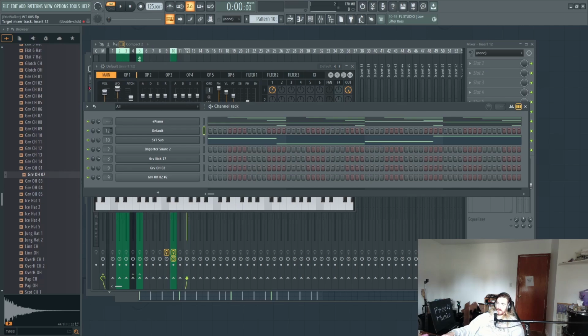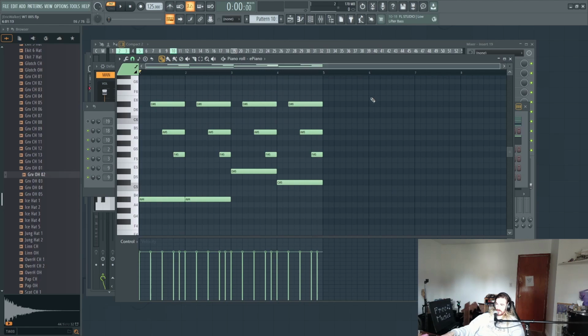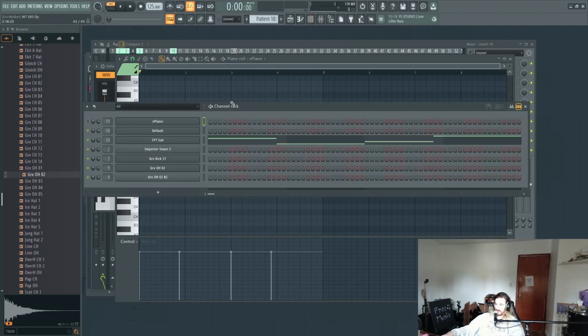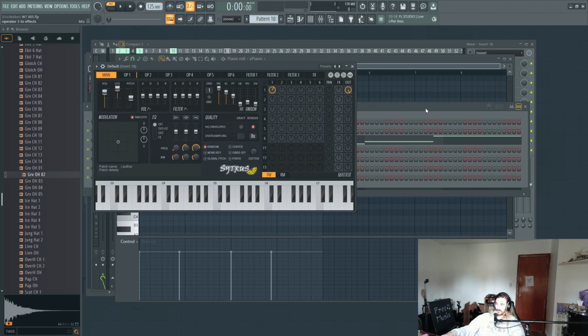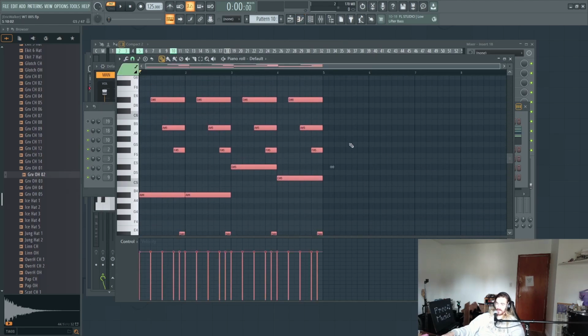I'm going to put that on channel 18 and put the piano on channel 19. We're going to turn the piano off with this little green button here on the far left. I'm going to hold Control and select everything, Control X, go back to the Sytrus that's empty, right click on that, piano roll, and Control V to paste our melody in there.